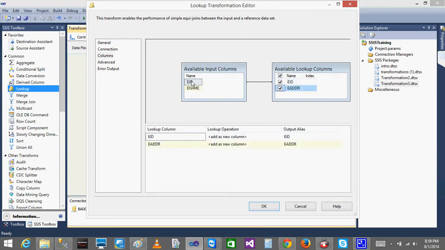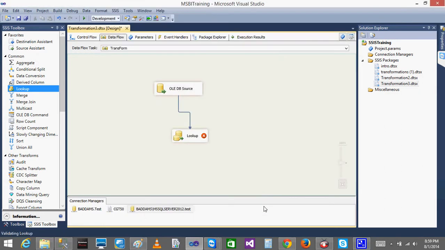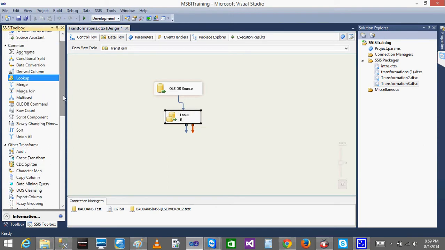By default, you will be getting these 2 columns as output after doing the lookup. But if you want to get these 2 columns, you need to select them. So the EID which I got from this, I will name as LKP EID, and that E address which I got, I'll name it as LKP address. Okay, done. I got the output.